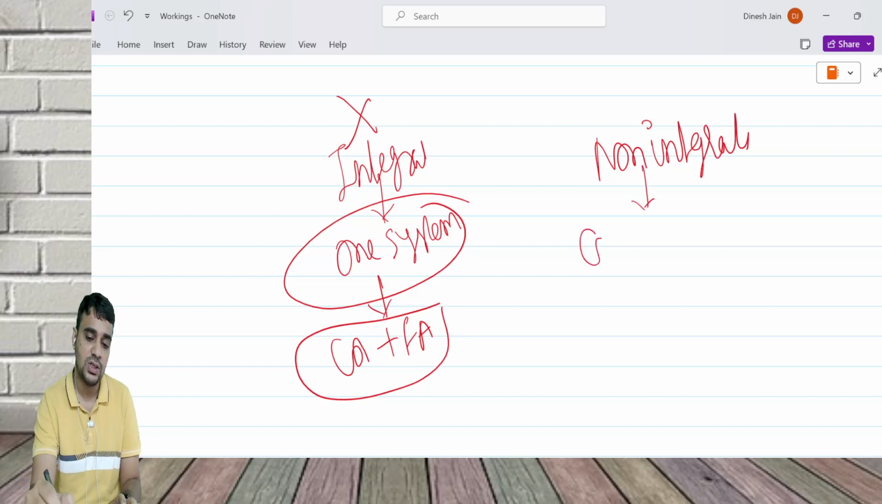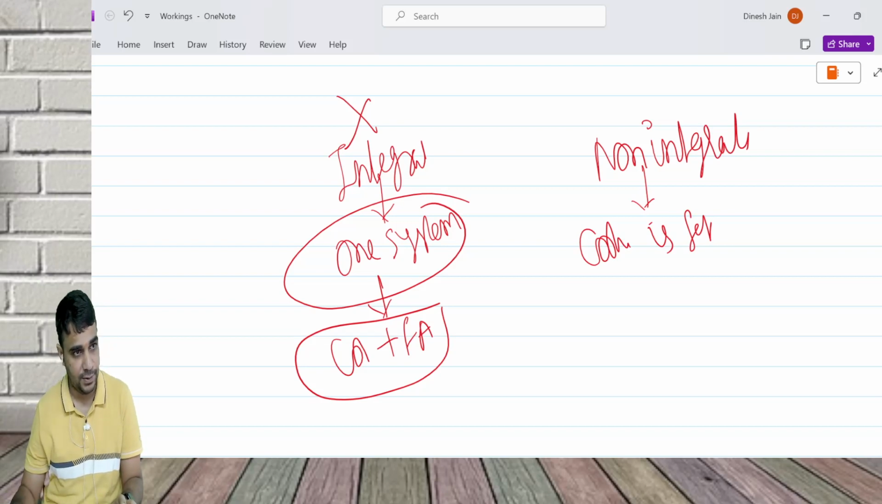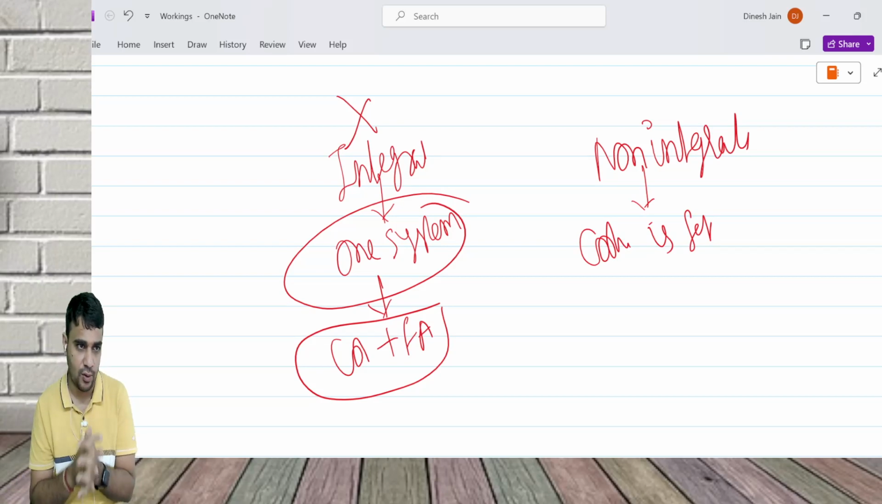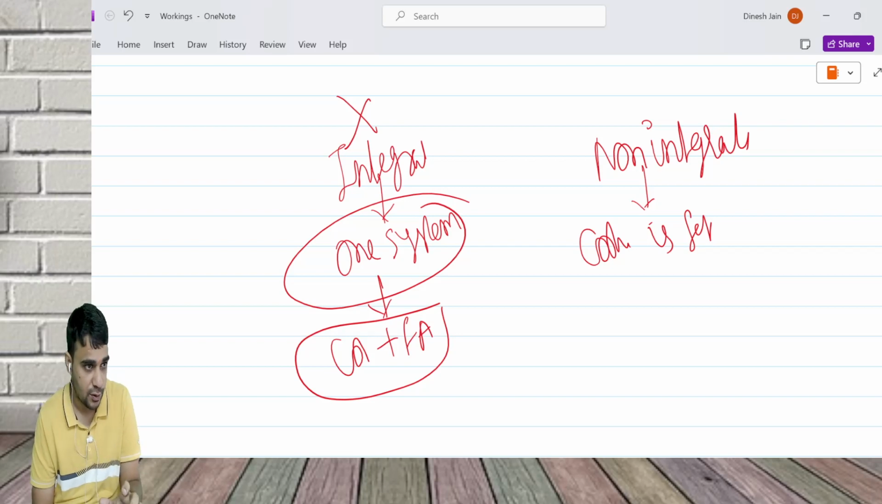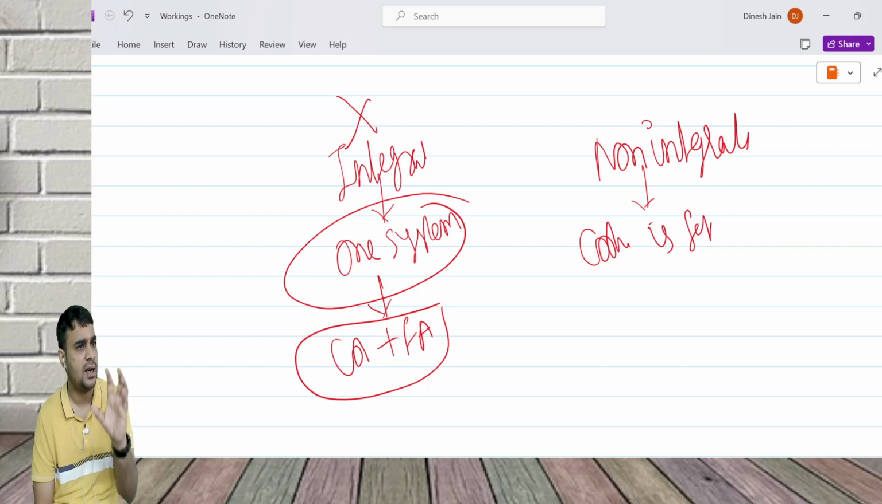Non-integrated means costing is separate and financial accounting is separate. Financial accounting, whatever you learn in your financial accounting, you follow that. Costing, you'll have to maintain separate records. When we are maintaining separate records for costing, costing books will show some profit. Financial books will also show some profit. Like you have a bank passbook and a bank cash book where a bank reconciliation is done. Similarly, costing books will show profit. Financial books will show a different profit. So there could be a need for doing something called reconciliation.